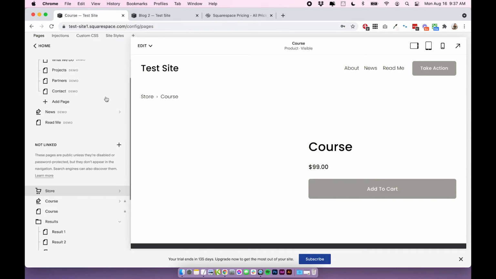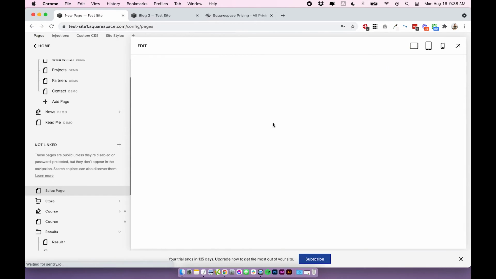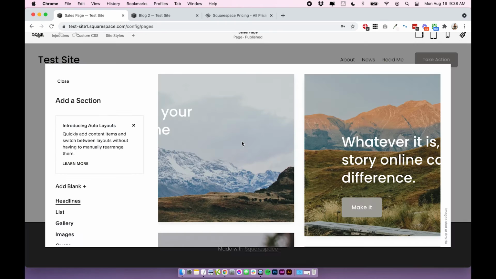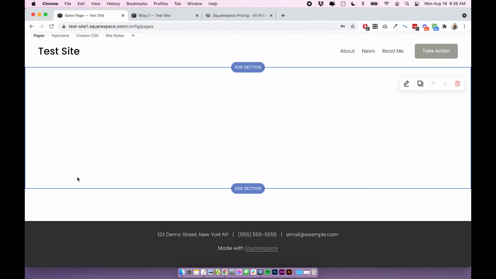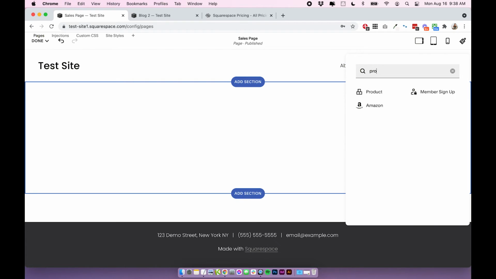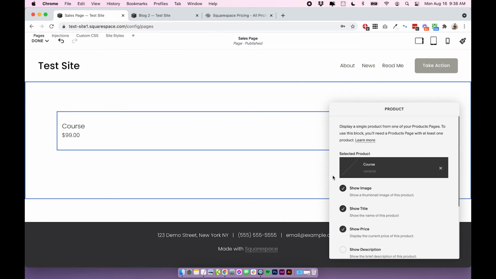If you did have a sales page, I'm just going to add one because I don't actually have one yet. But let's say you added your own sales page to Squarespace and you built out your entire sales page with details about your course and all of the information, testimonials, FAQs, all of that good stuff that you put on a sales page, and you wanted to add a buy now or add to cart button to that sales page, all you need to do is click on the plus, search for the product block, and this is going to pull from any products around your website. So when it says find a product, I'm going to search for course, and it's obviously the only one on my website.